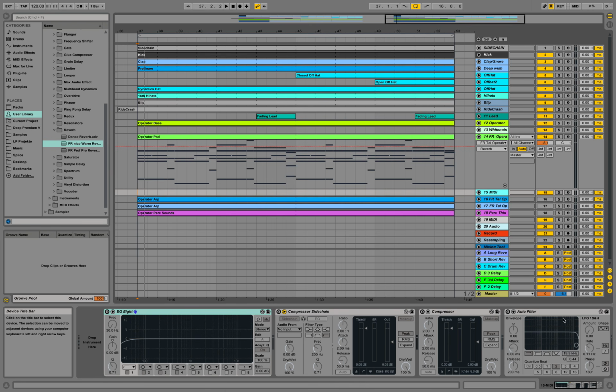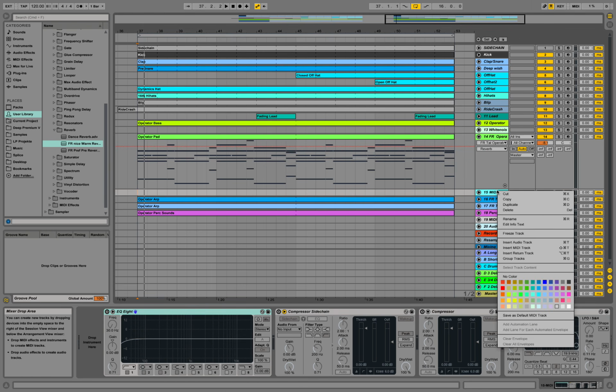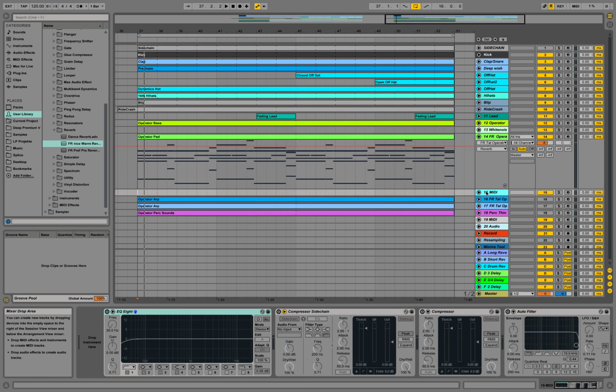Whenever I open a new track, I have this automatic EQ, sidechain compressor, auto filter, and utility already on there, because most of the time I use them anyway. And you can right click over here and save as default MIDI track whenever you think you have some interesting effects on your MIDI track, and just go ahead and use them over there.